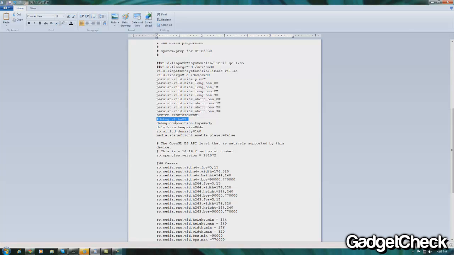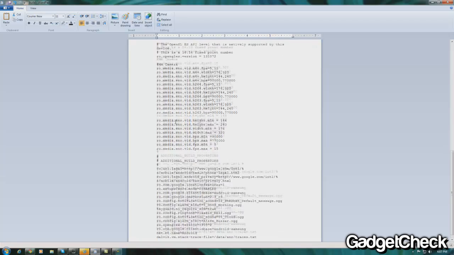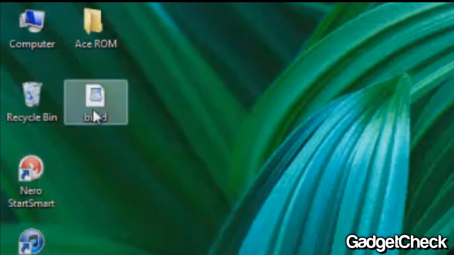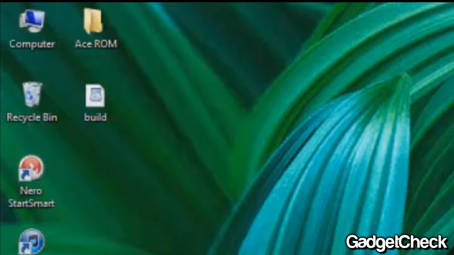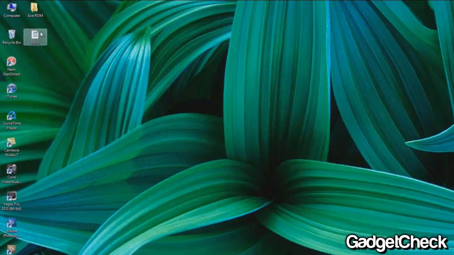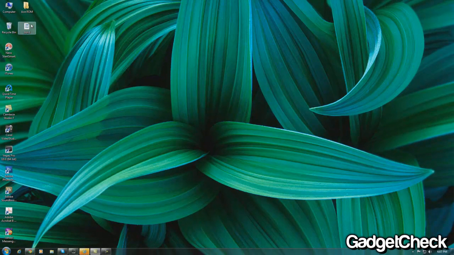So save it, use Control S, save it. Once that's done, close the window, copy this back to your SD card, and from the SD card, copy it into the system folder and replace the original build.prop with it, and then reboot your phone, and bam, you're done. That's it. And when you press the power key, you can see the animation.